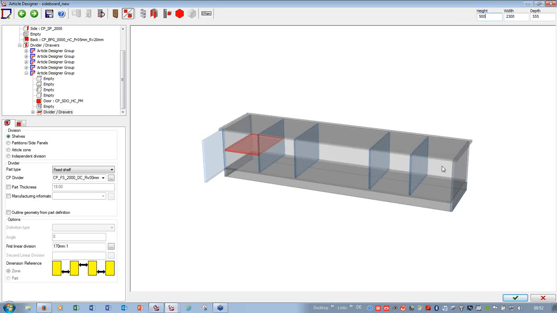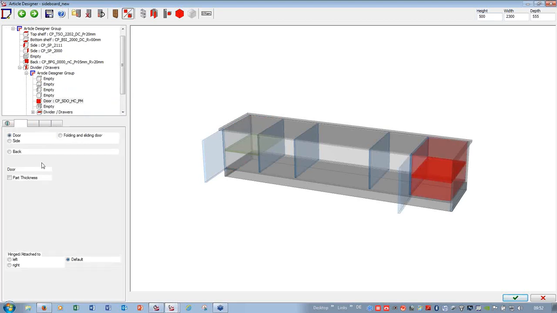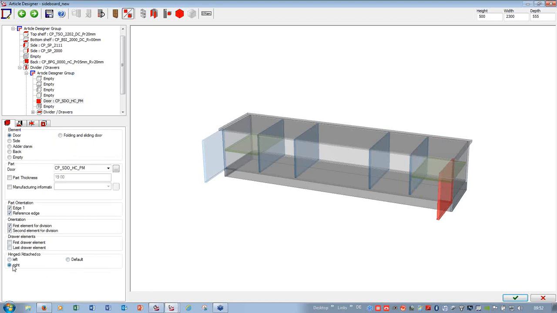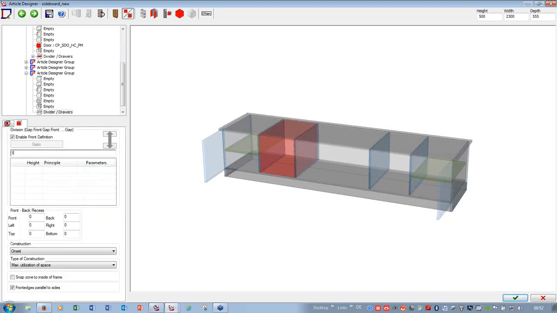If I like to have the same configuration on the right side, we can do in the same way, or we just copy it and paste it. We just change the drawer from the left to the right side. In this zone, we like to add on some drawer sets.